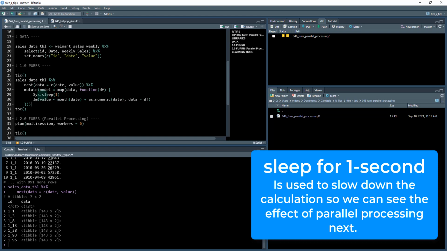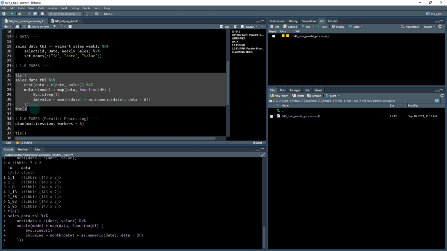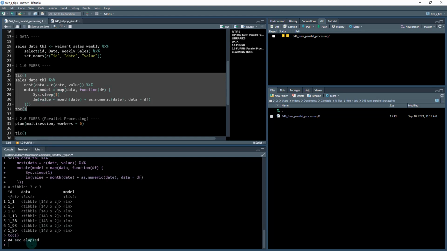It's going to take like 7 seconds because we have this Sys.sleep. We're going to model value as a function of the date column, and we're going to create the month and as.numeric as our features. When I run this with tictoc, it's going to take 7 seconds because we've got 7 different time series here, and I'm sleeping for 1 second each time we run through this. It takes 7.04 seconds. So it's a long running script, we're simulating with the system sleep, and it's performing this linear regression. We just made a model for each one of these sub data sets. We've got 7 different linear regression models, and it took 7 seconds.